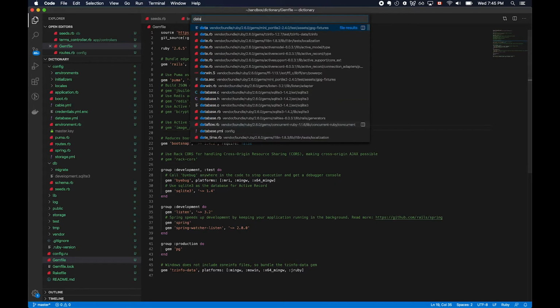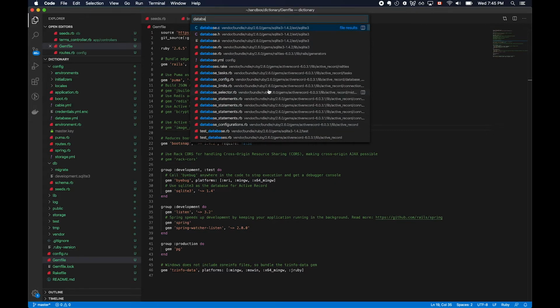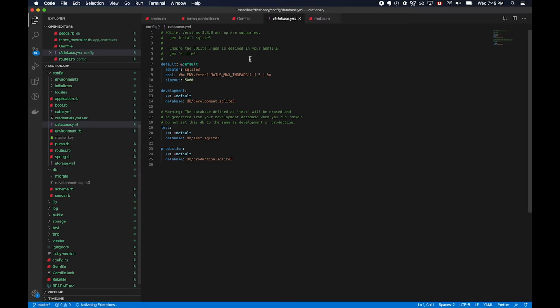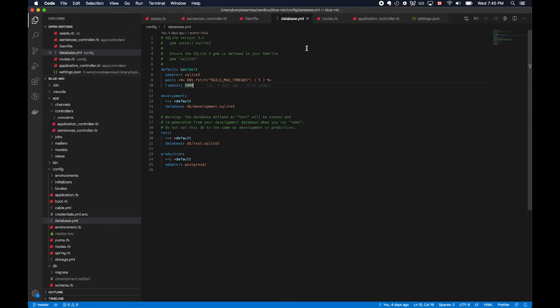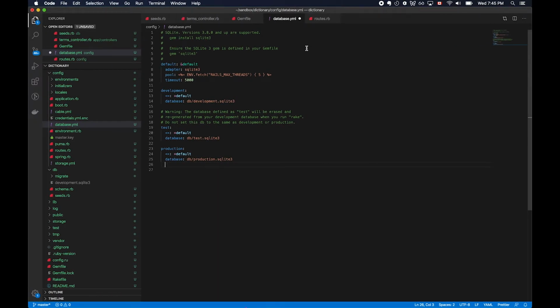And in my database.yml, I want to make sure that in production, the adapter is PostgreSQL.